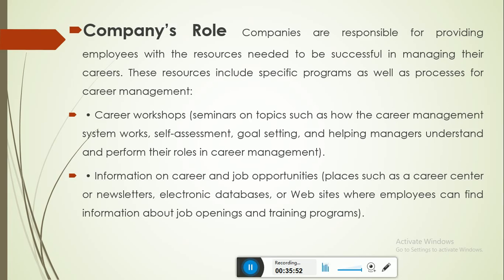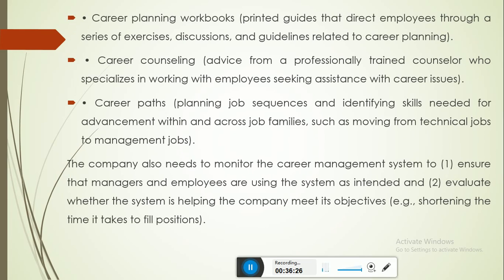These resources include specific programs as well as processes for career management, career workshops, and seminars. As you all know what workshops are, these are seminars on topics such as how the career management system works, self-assessment, goal setting, and helping managers understand and perform their role in career management. Then information on career and job opportunities, in places such as a career center or newsletter, electronic databases or websites where employees can find information about job openings and training programs.